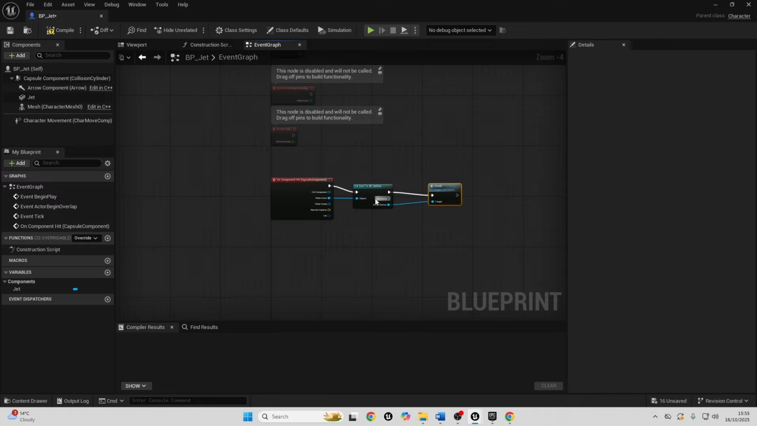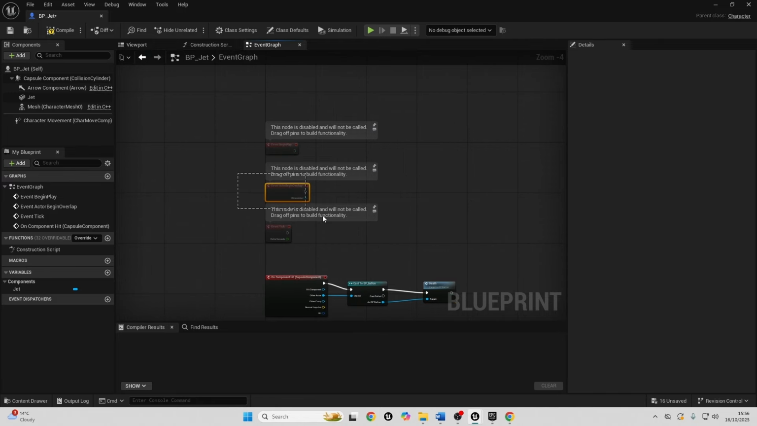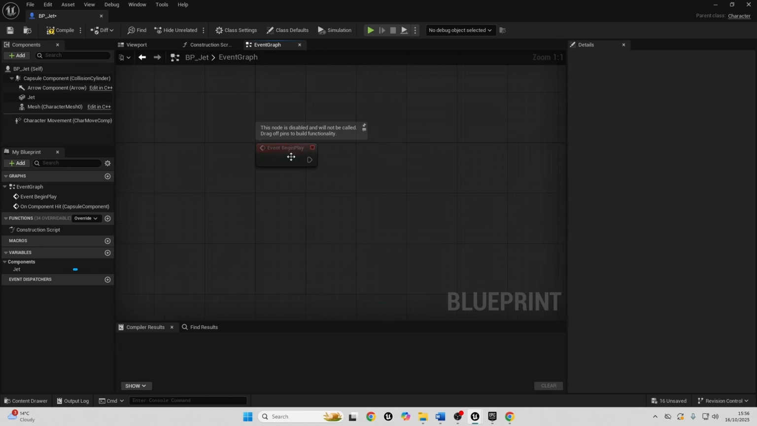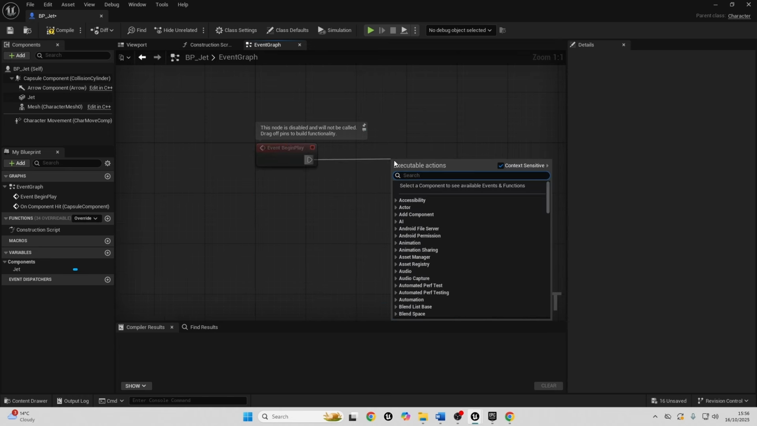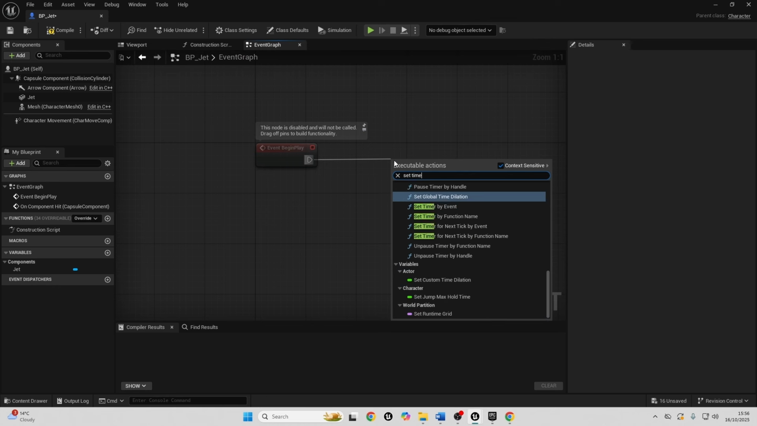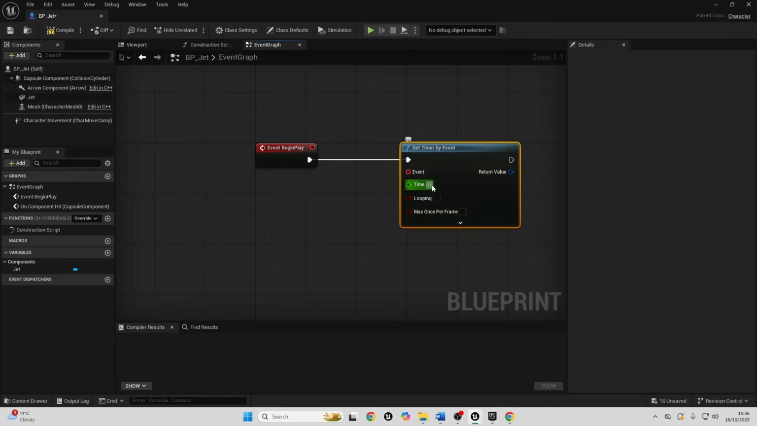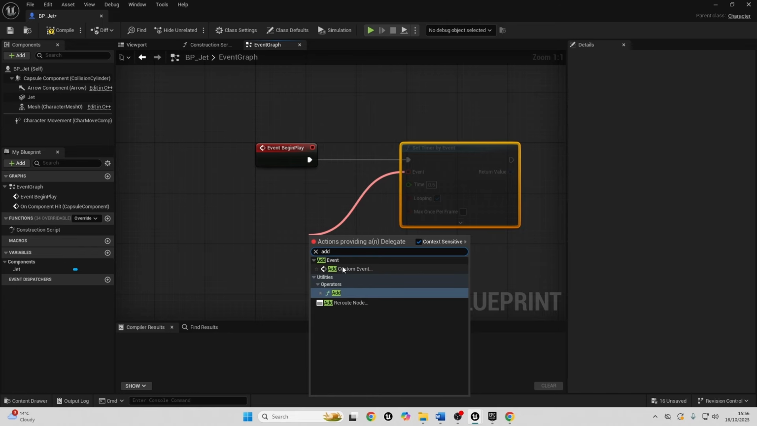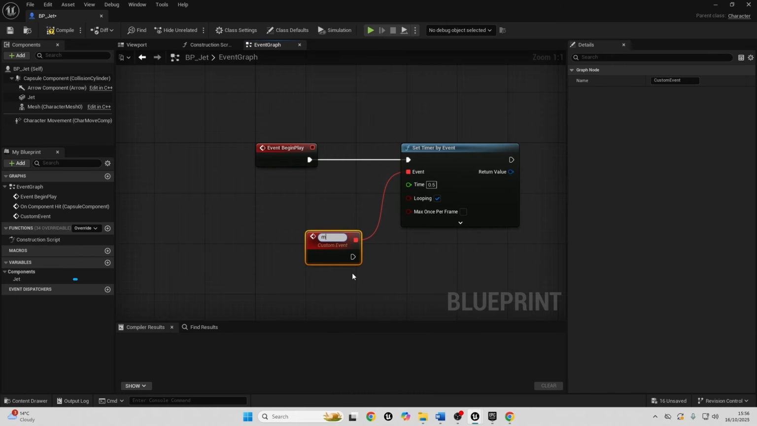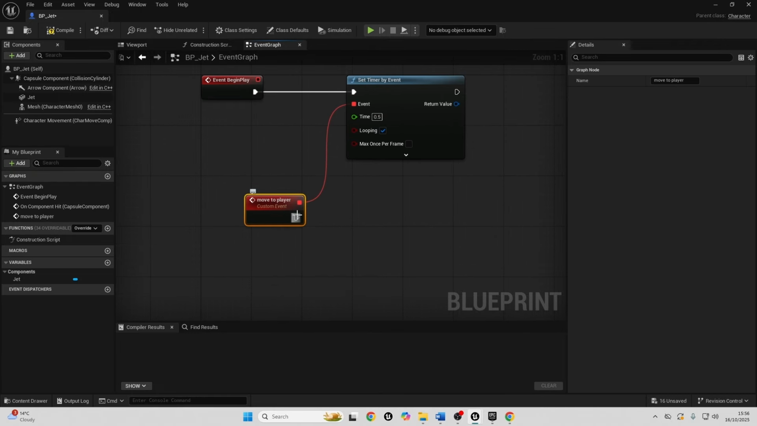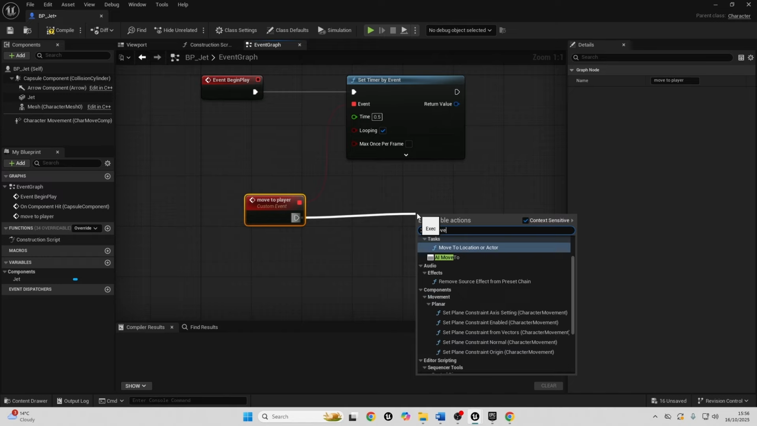Next, to make our jet constantly move towards our player character, I'm just going to delete the nodes here, and on event begin play, we can drag off here and look for set timer by event. For the time, I'm going to make this 0.5, and I'm going to make sure this is looping. And for the event, drag off here, go add custom event, and call this move to player. And then if we drag off here, look for AI move to.